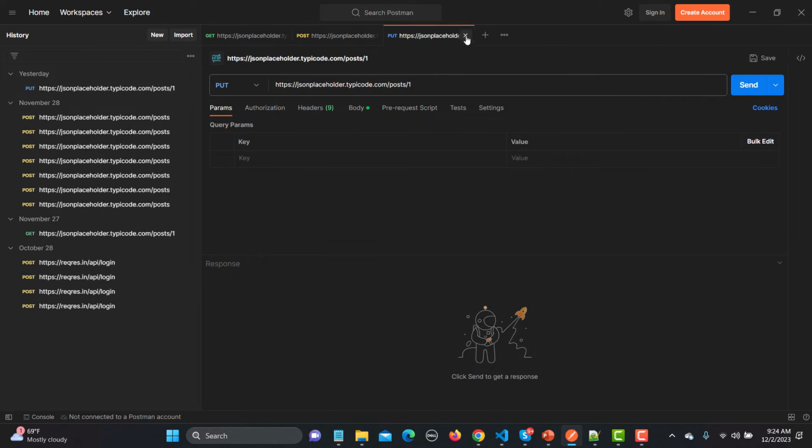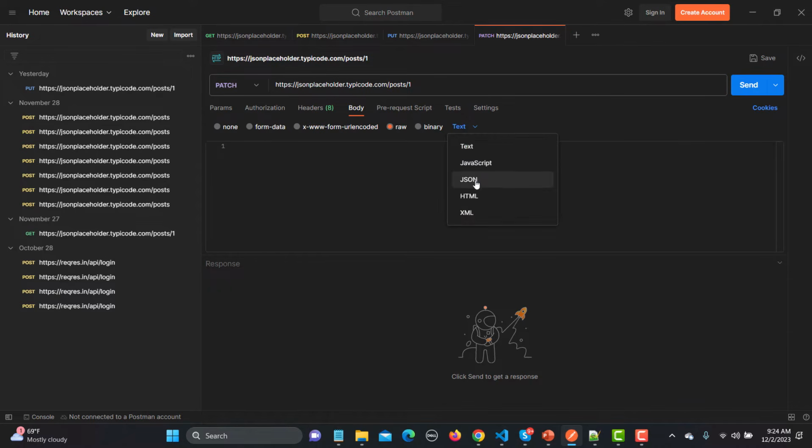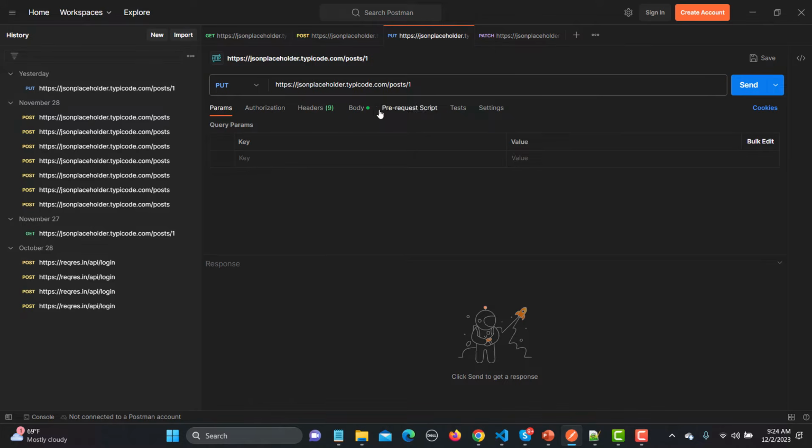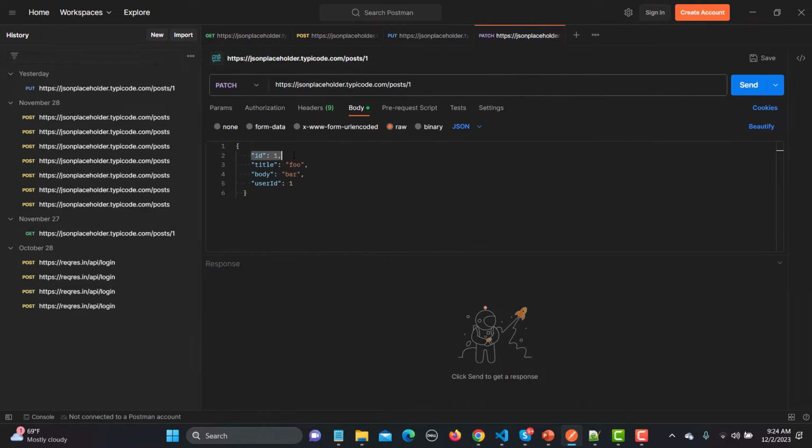So now let me first run this in Postman so that we can understand this in a better way. So simply I'll go here and click here, paste this one here, and it will be a PATCH. Then go to the body, click on raw, then go to JSON here, and let me copy the body from PUT here. So this is the one. Let me copy this and paste it here. We don't need the ID, we don't need this one, we are just updating the title.